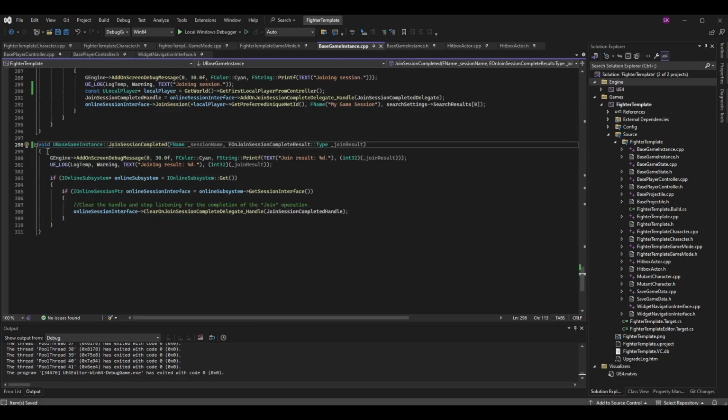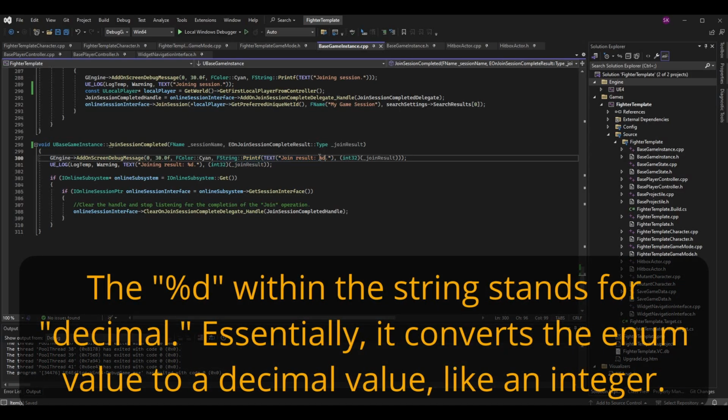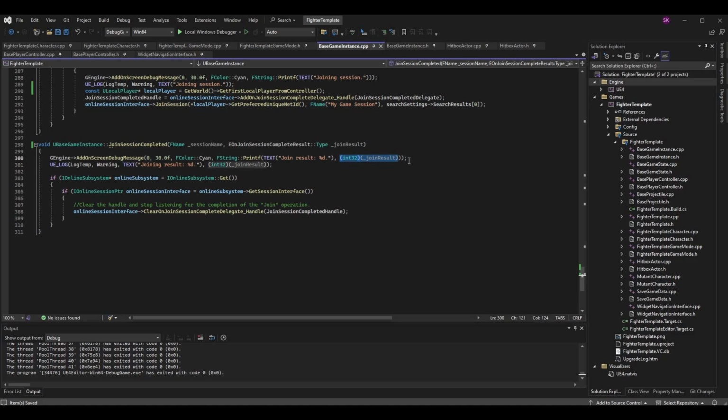Now once we come in here, I have added another G-Engine add-on screen debug message with the same parameters, except the text is different. So fstring : printf, text, join result, %d. And for the parameter that I'm passing in, so what's going to replace %d here is join result as an integer 32 bits or 4 bytes. But the reason we cast it this way is because the join result is an enum value and it doesn't normally translate to string properly because enums are typically just integers with names. And so while you can convert this to a string, it is easier just to convert it to an integer, read the number or the value tied to that enum.